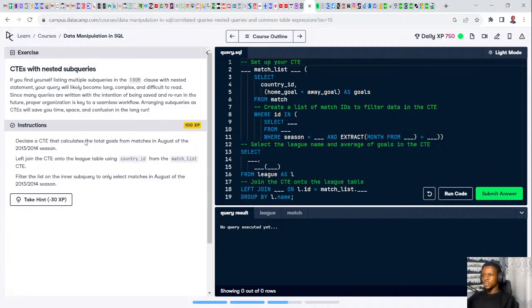Arranging subqueries as a CTE will save you time, space, and confusion in the long run. Let's declare a CTE that calculates the total goals from matches in August of the 2013-2014 season. So let's say WITH match_list AS, SELECT country FROM goal. That is much simpler to read.